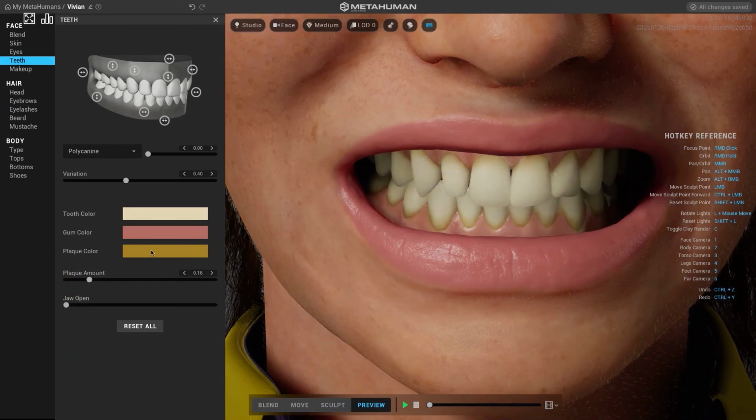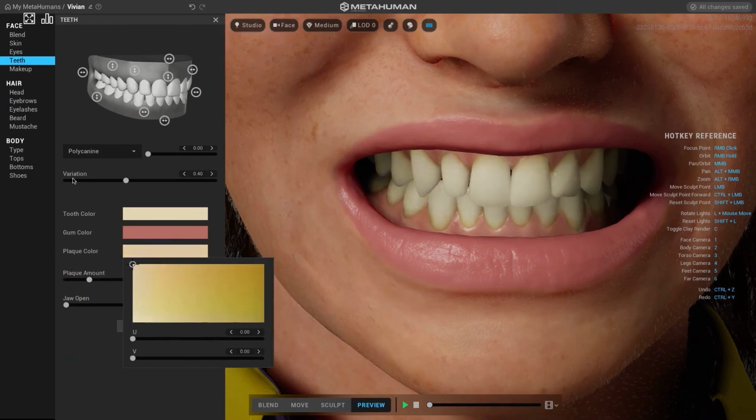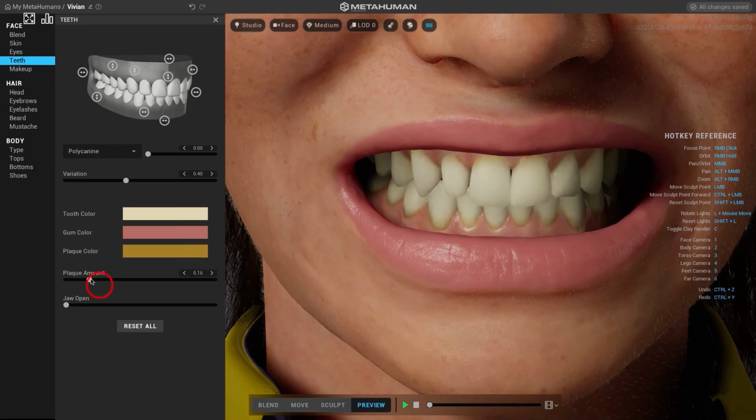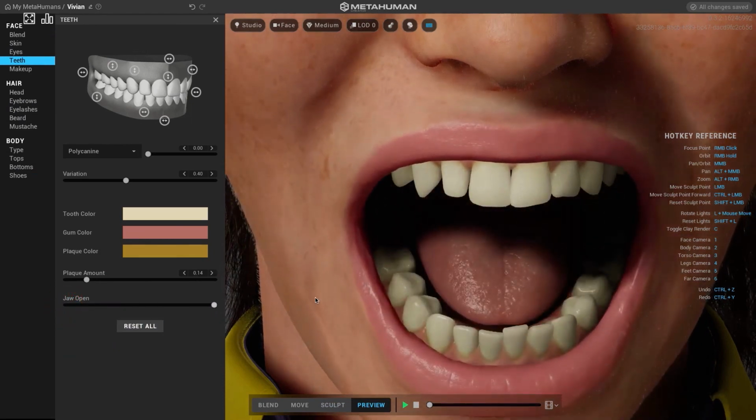Okay, well, let's start. We're at plaque color, right? So we have light colors for plaque and also yellow for plaque. You can also have plaque amount. So no plaque versus a lot of plaque. Okay, and then you have the jaw open. So this will just open up that jaw for you if you want to see inside the teeth as well. So now you can change values and see how it affects from the inside.